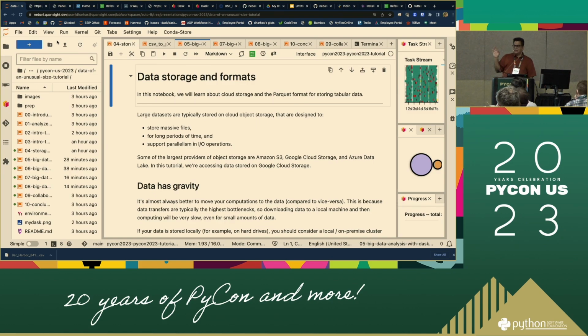So yeah, that's why data has gravity. The old paradigm, when Spark and Hive and all these first came out, the idea was you moved the data to your compute. Now you move your compute to the data because you do not want to move the data. It's too expensive. It's too big.